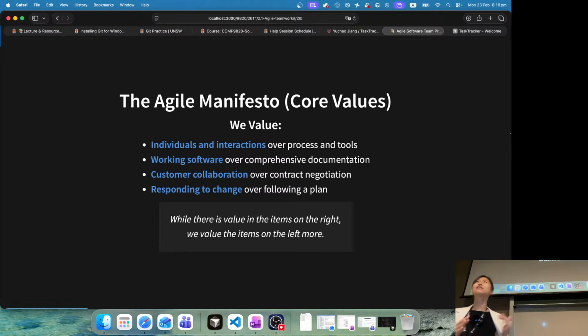You may notice this is not a process, right? It's also not a methodology. It's a value, a value of how we develop software. And it doesn't mean that the values on the right-hand side are not important. They are still important. There is still some process and tools, still documentation, still a plan, but they emphasize the left-hand side more than the right-hand side.